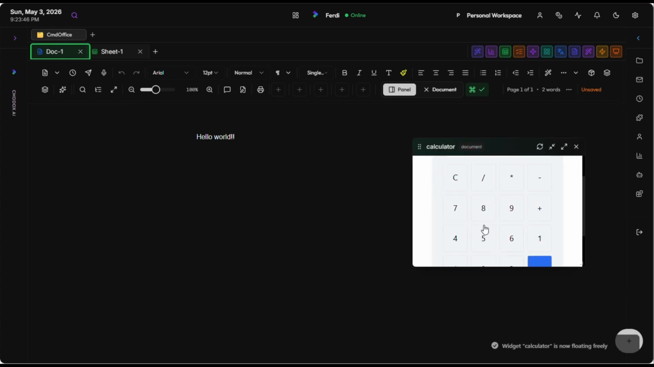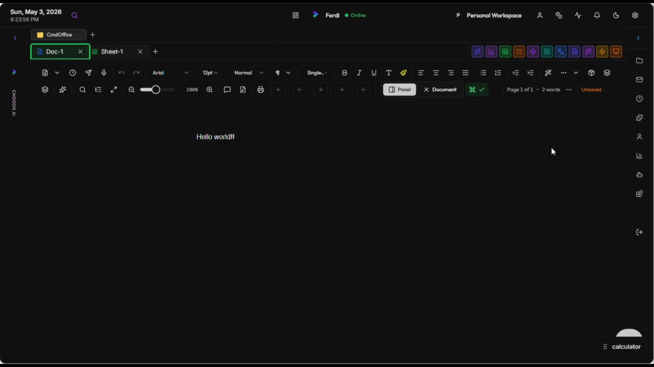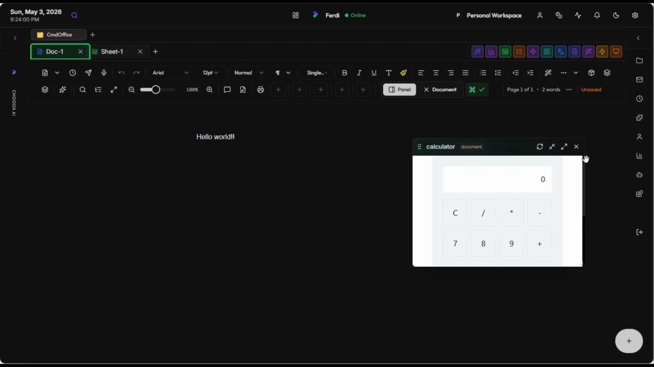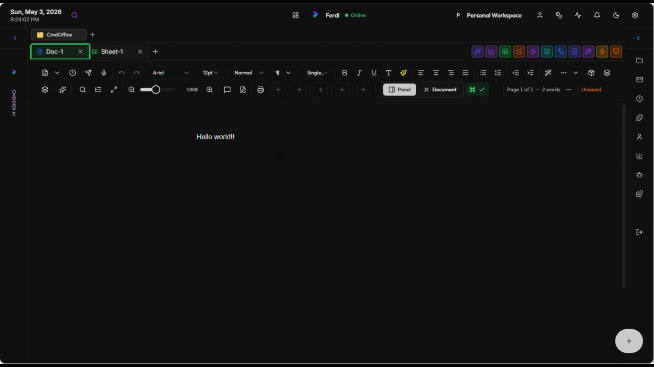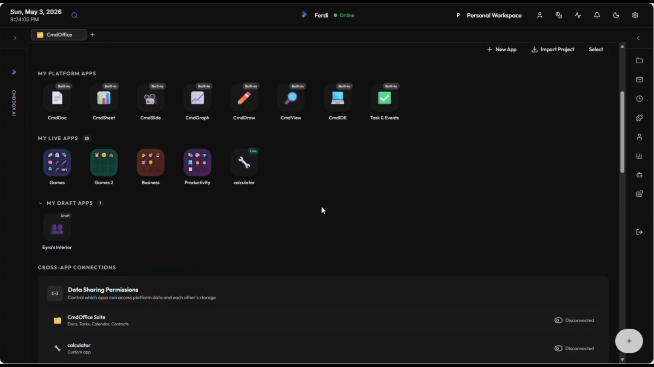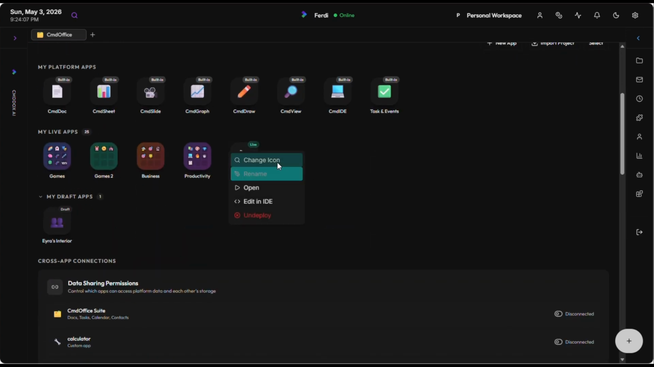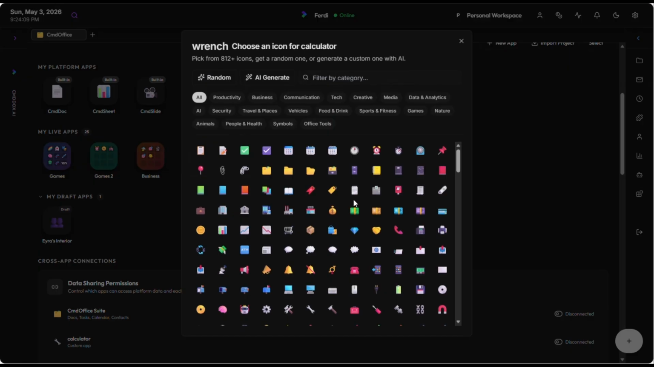So we'll do that, and then you can also dock it here. Then you can open it, and then you can use it again. If you want, you can also. So that's the app. I'm just gonna change that to office.